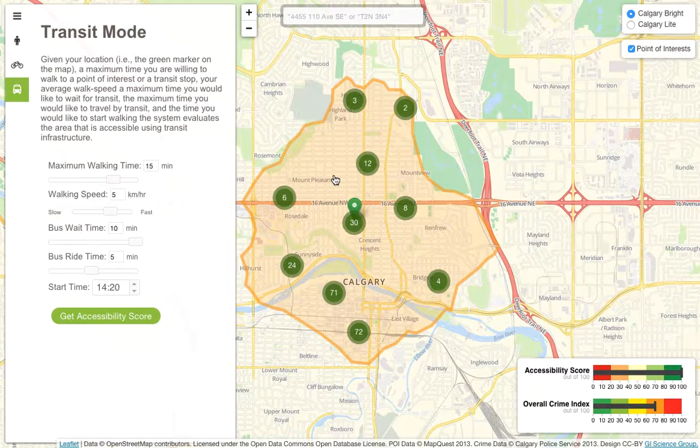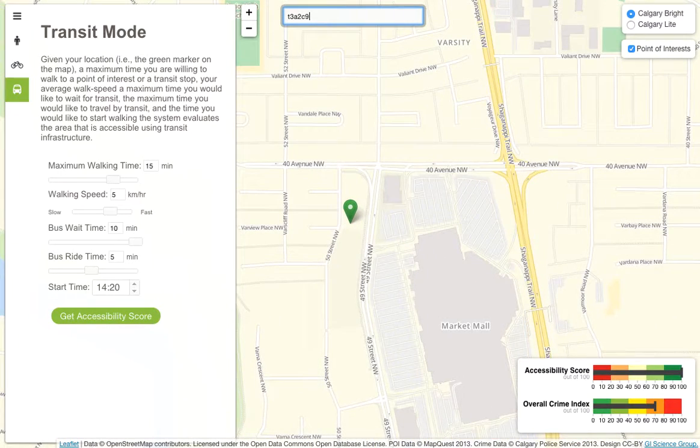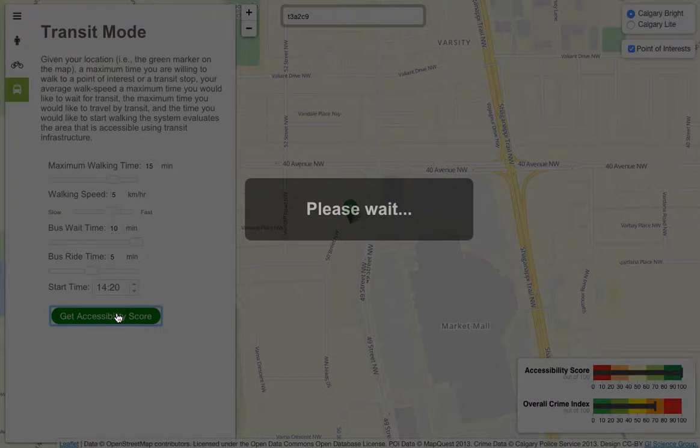So for setting the location, we can also put an address or a postal code in here. Let's try T3A2C9. There you go. And for the other parameters, we can leave them as they are. Hit the button.